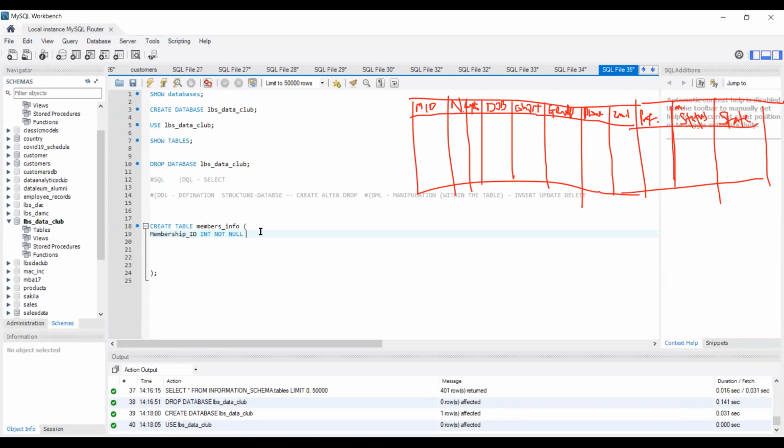So not null. Another thing is that this membership ID is also called a unique identifier. It's called a primary key. Exactly. So I'll call it primary key.